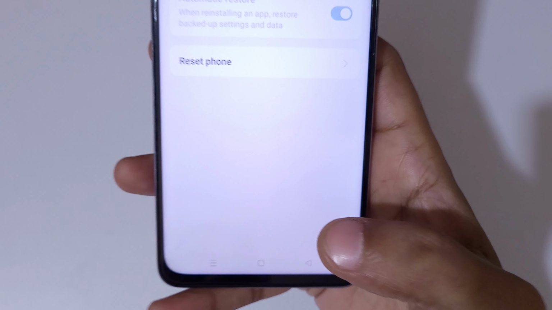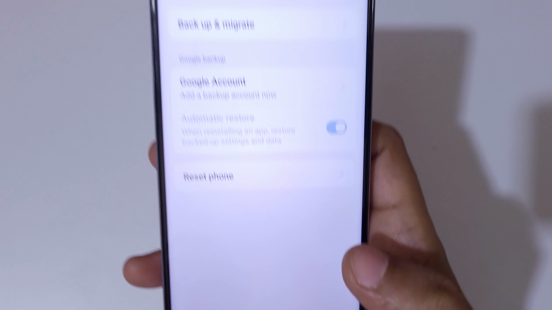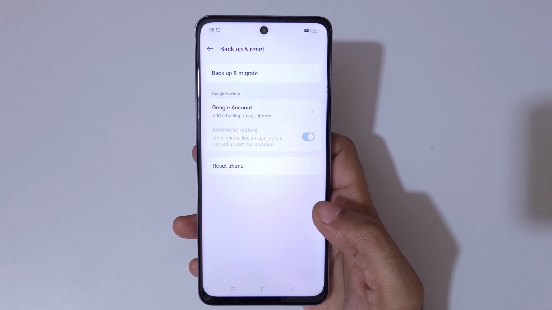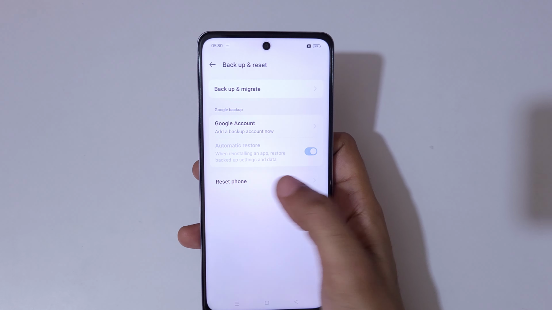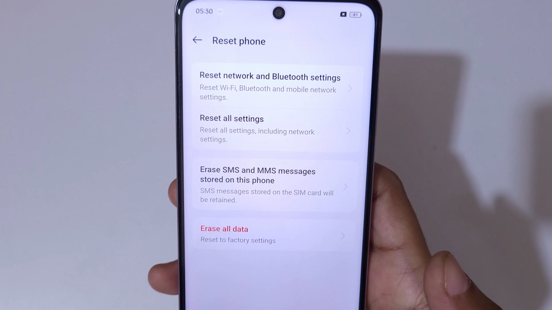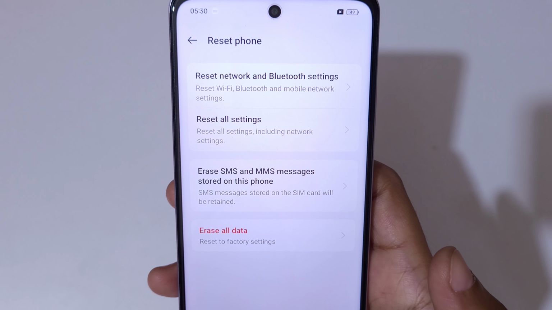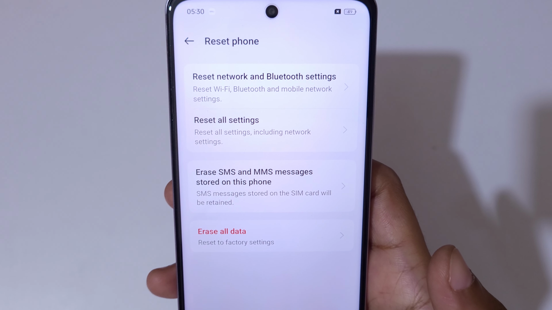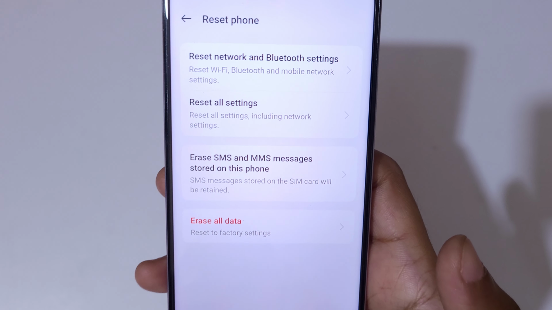Go to backup and reset, and here you can see reset phone. Now tap on reset phone. So guys, you can see reset network and Bluetooth settings, reset all settings, erase SMS and MMS messages stored on this phone, and erase all data.